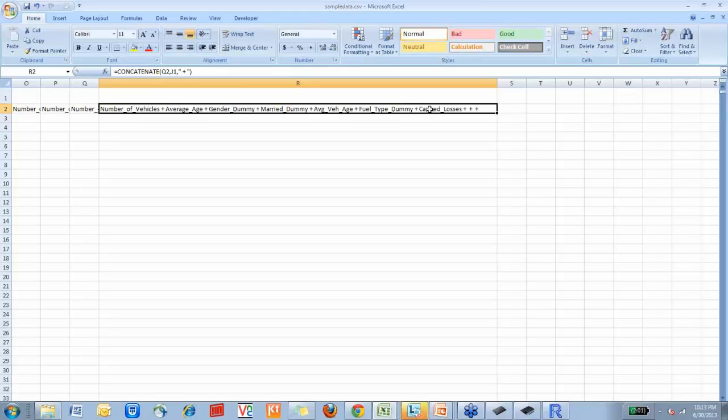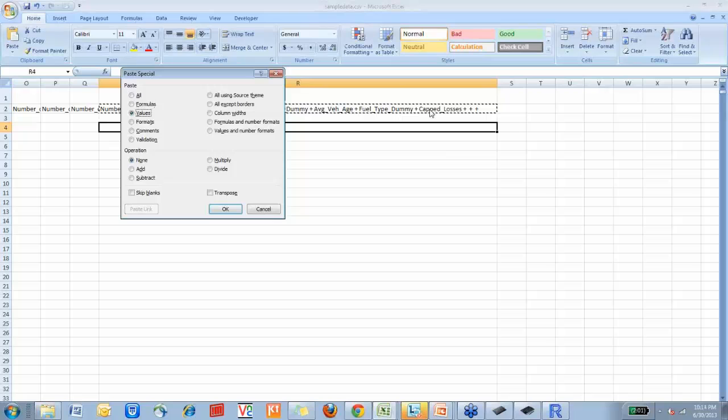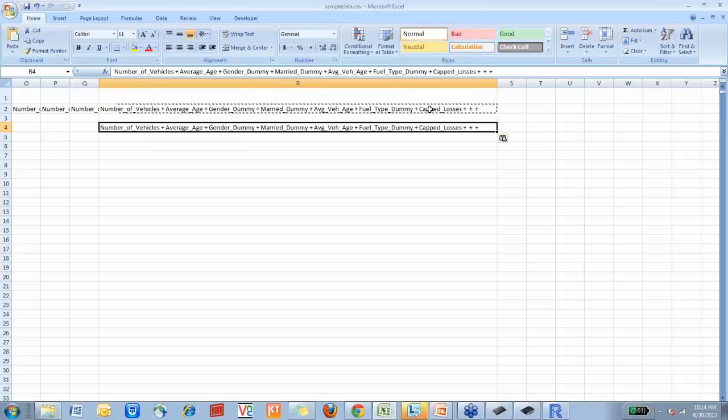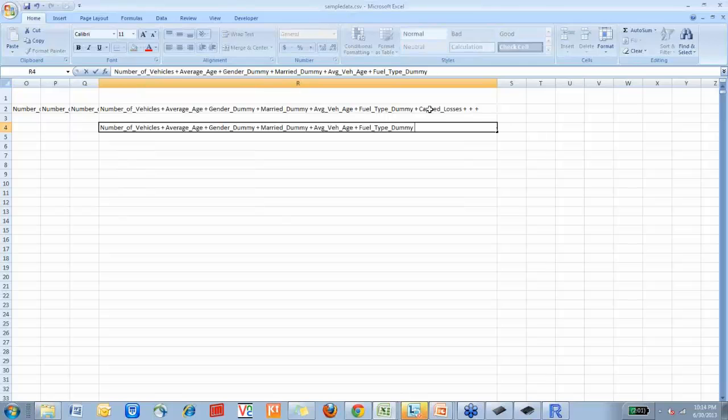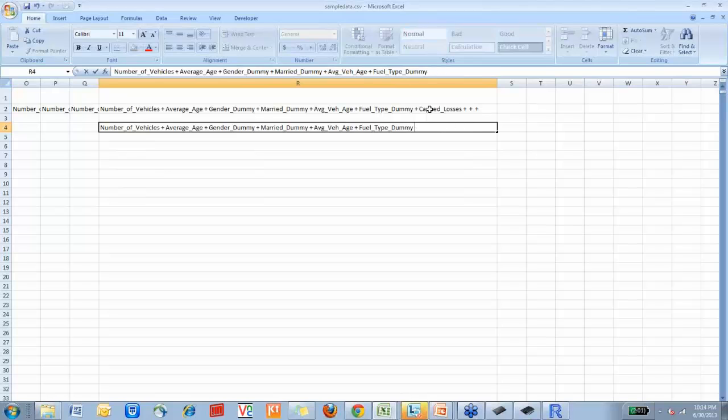I don't need cap losses in my independent variables. So I copy this, Control C, go down, value copy, paste special, Alt ES, opens this window. Don't copy the formula, copy the value. And I got this value right here, and let me fix this and then say I only need 6 variables, 1, 2, 3, 4, 5, 6. Press enter, and I got what I needed. You like it? I'm not making any mistakes with the variable name.